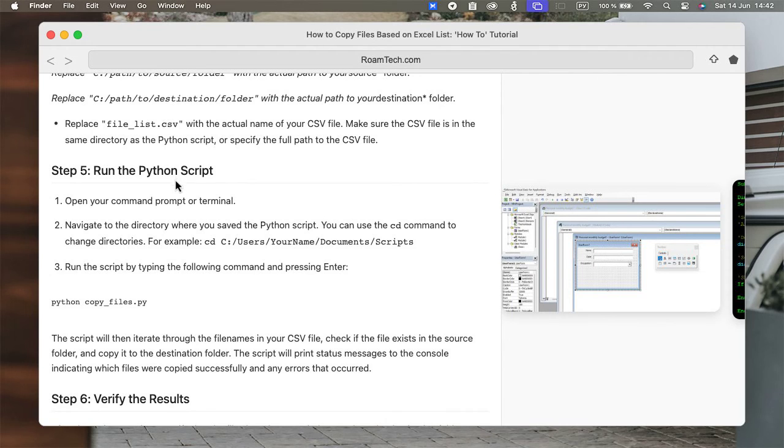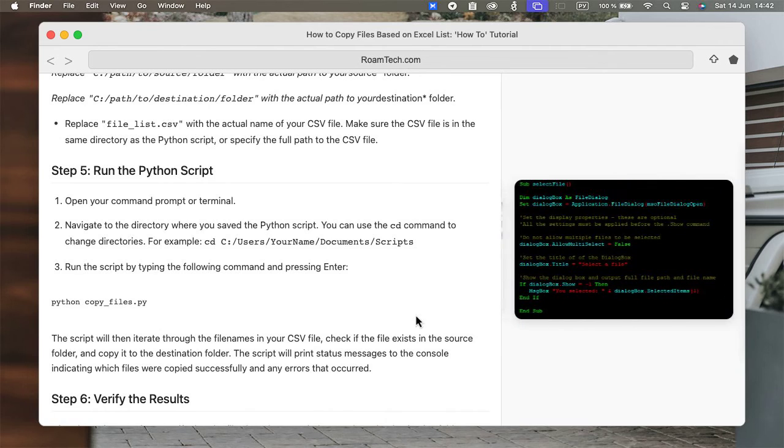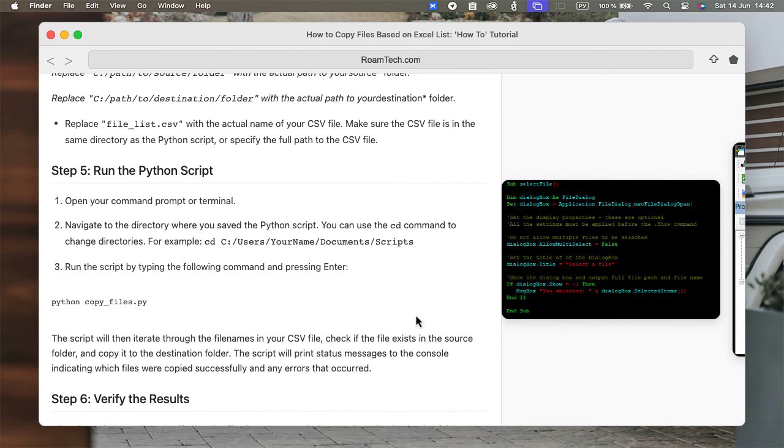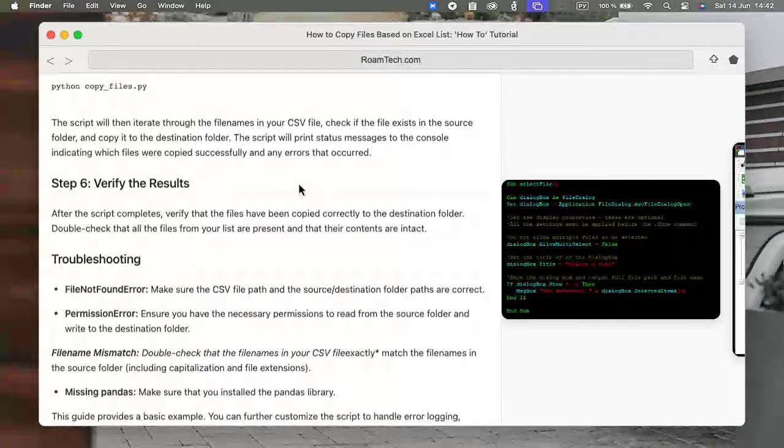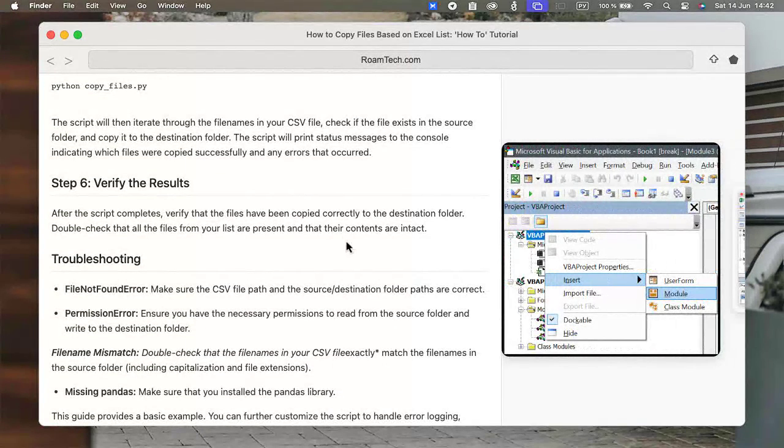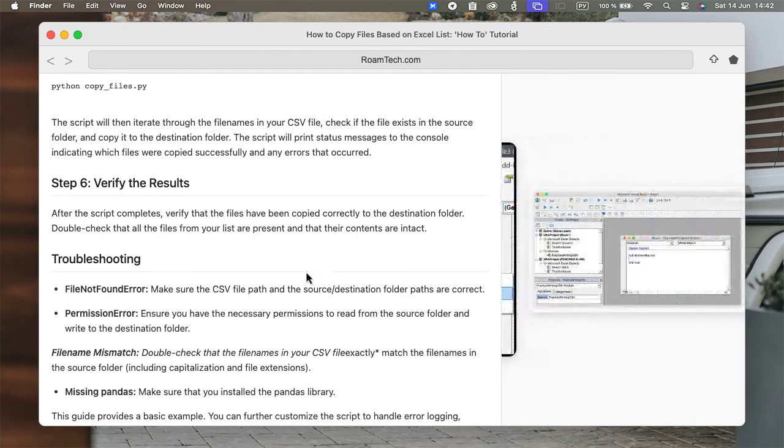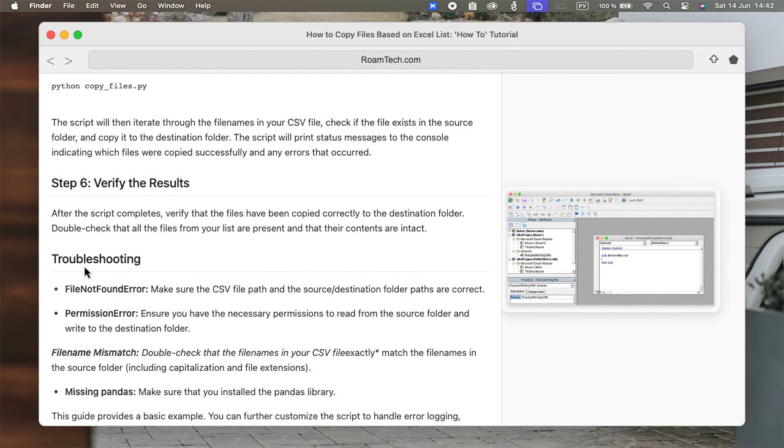Now, save the script as a .py file, for example, copy_files.py. Then, open your command prompt or terminal, navigate to the directory where you saved the script, and run it by typing python copy_files.py and pressing enter. You should see messages in the terminal indicating which files were copied successfully and which were not found. And if you check your destination folder, you should find all the files listed in your Excel sheet.